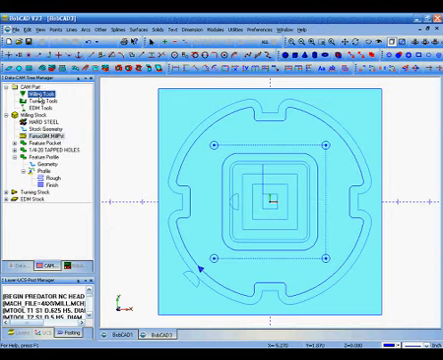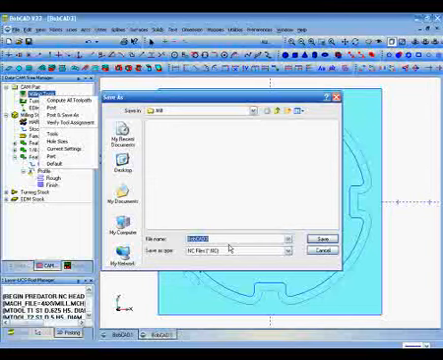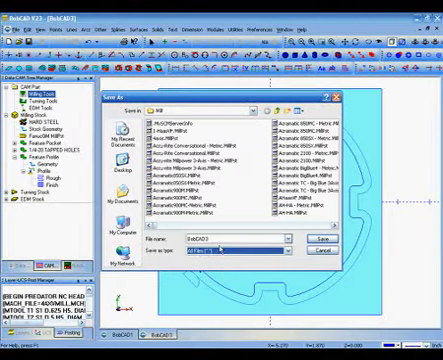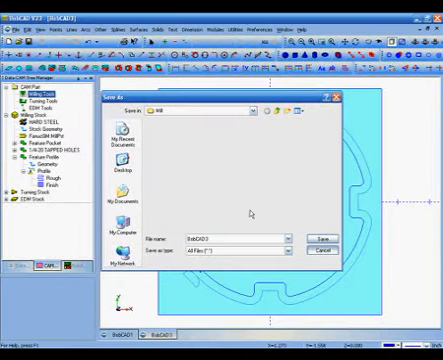Now we can either come back and post the code, or post and save the file out to be sent to the machine. That concludes this video.